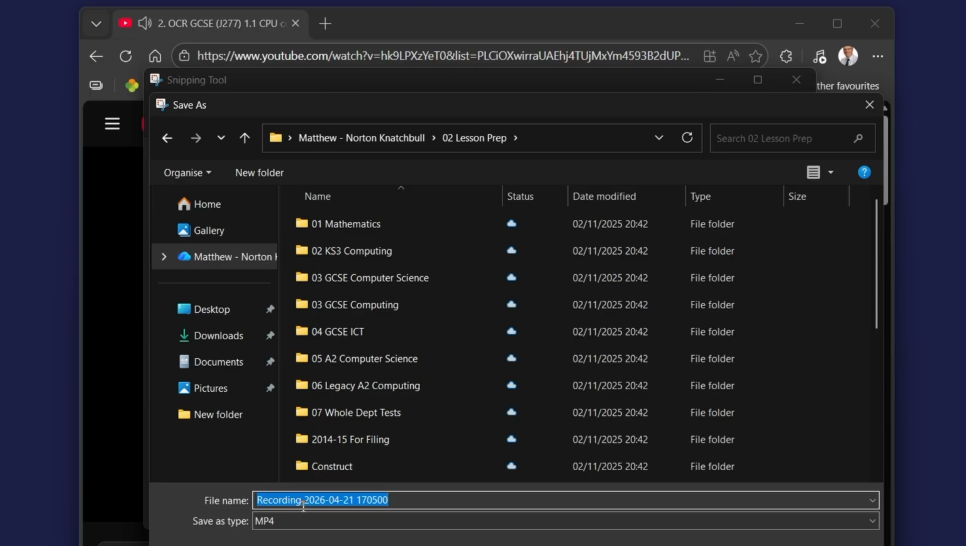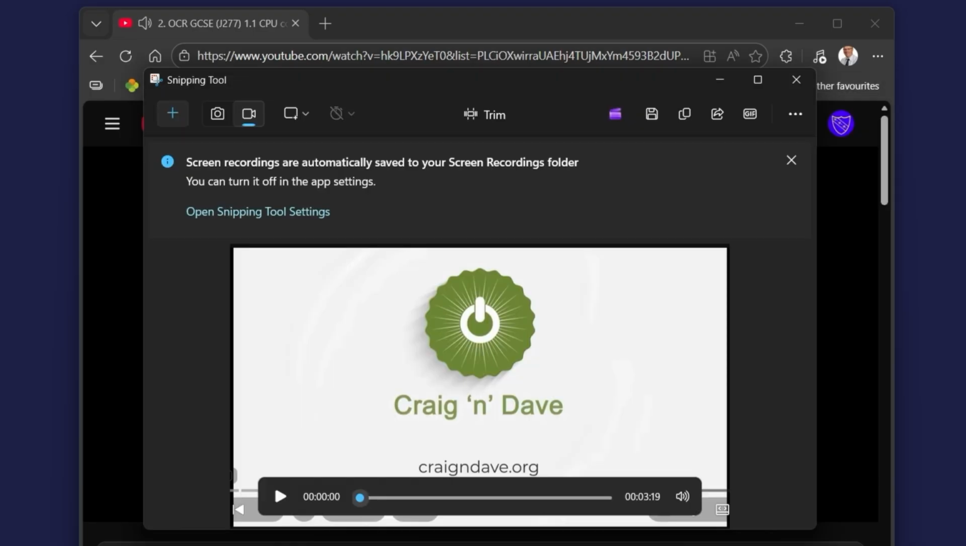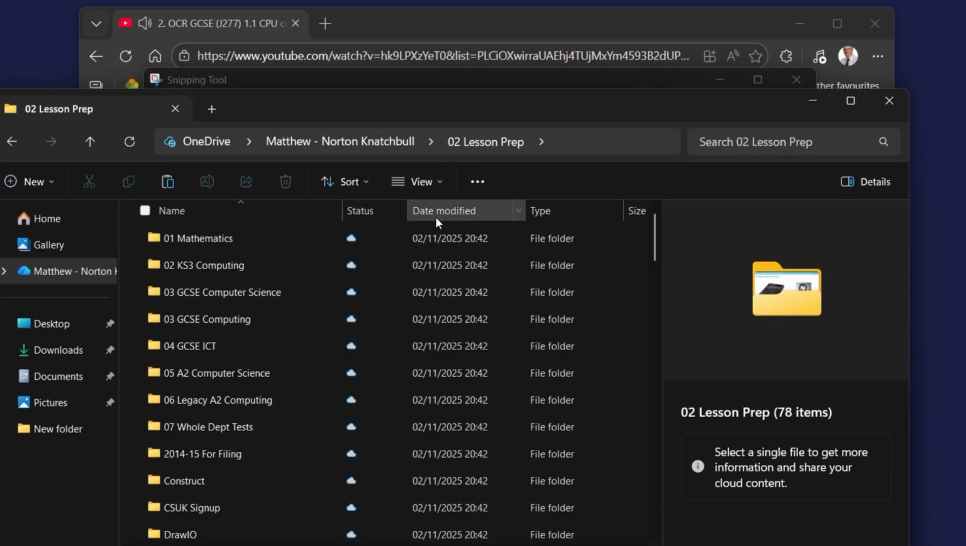And you'll notice the file name of the recording has the date and time in it, so you can leave it like that if you wish to, or give it a specific name if you wish. Now if I open up that folder, handy little hint, just press Date Modified here at the top.